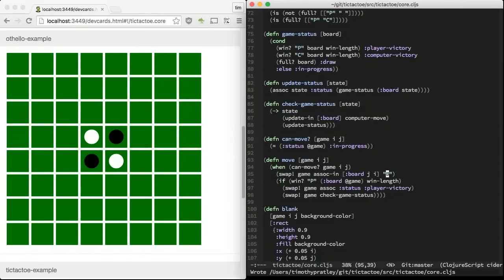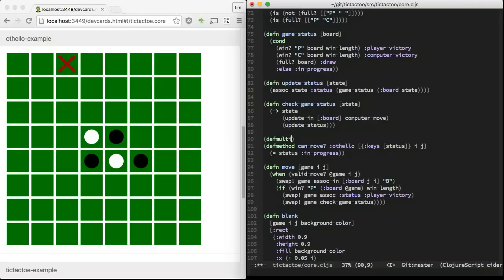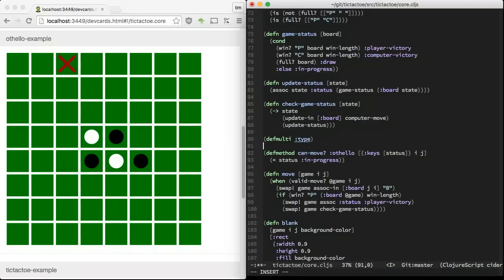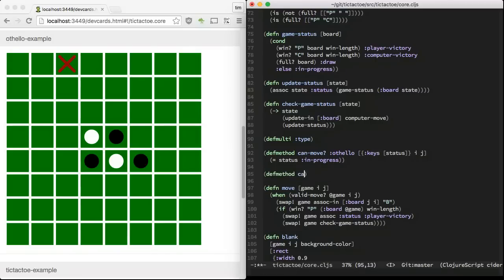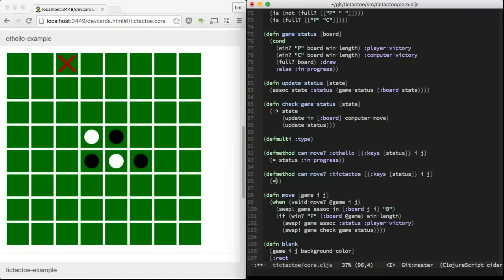To preserve the tic-tac-toe rules, we need to separate logic paths that dispatch on the game type. Multi-methods are a good way to express this. You can think of multi-methods as case statements as functions. Defmulti declares a name and the dispatch function. Defmethod declares a function to call for a dispatch value.